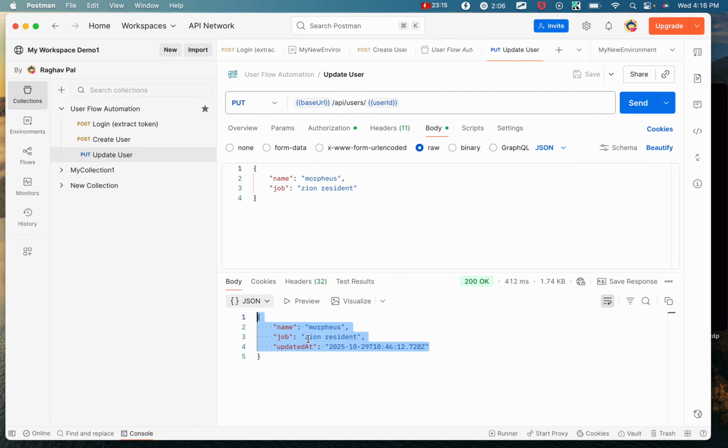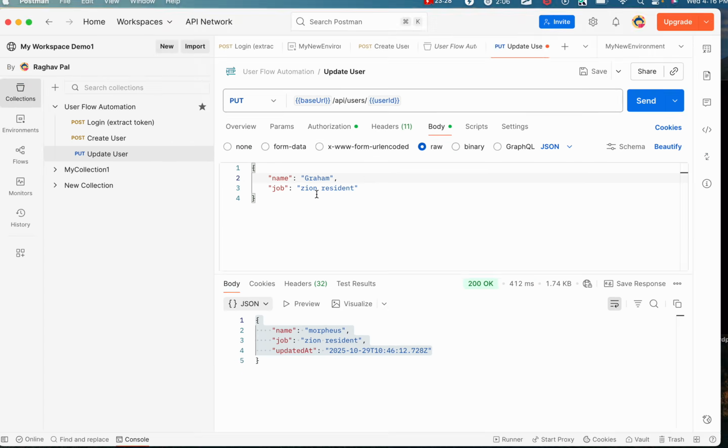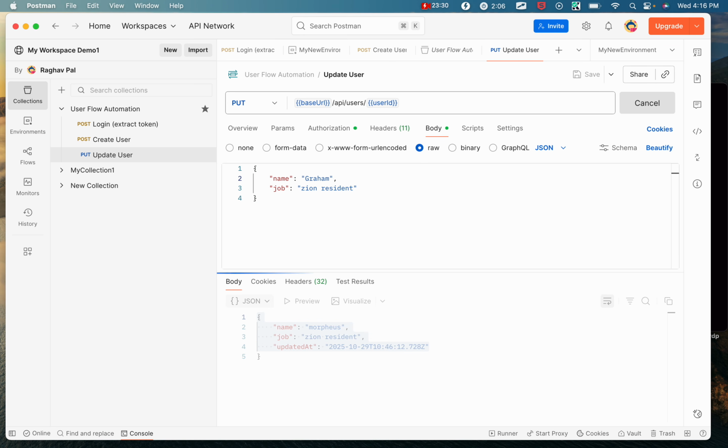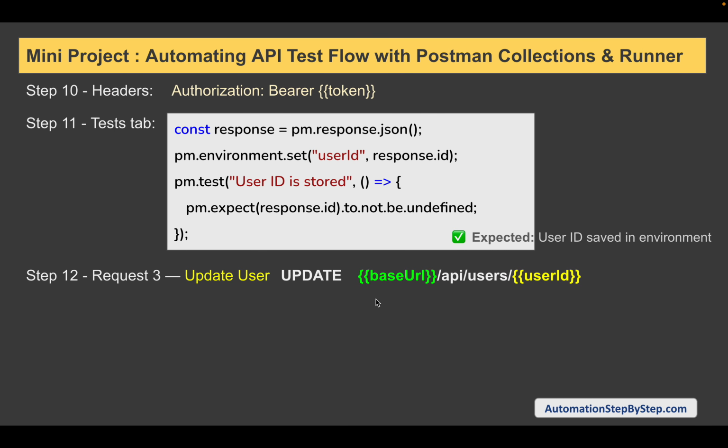Okay, I can also update the name here. Let us see if it works fine, and yes, it is working fine. All right, so we are done with this, and now we have already added the body and headers, and this is running fine.